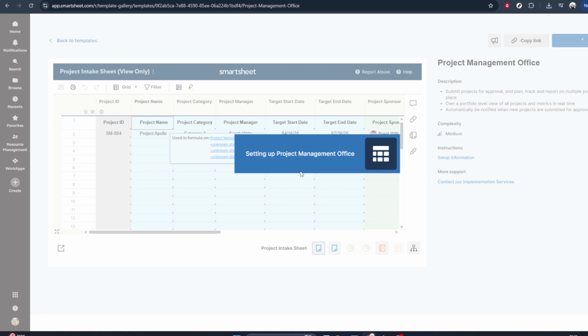And that's how you quickly set up a project in Smartsheet using a project management template.